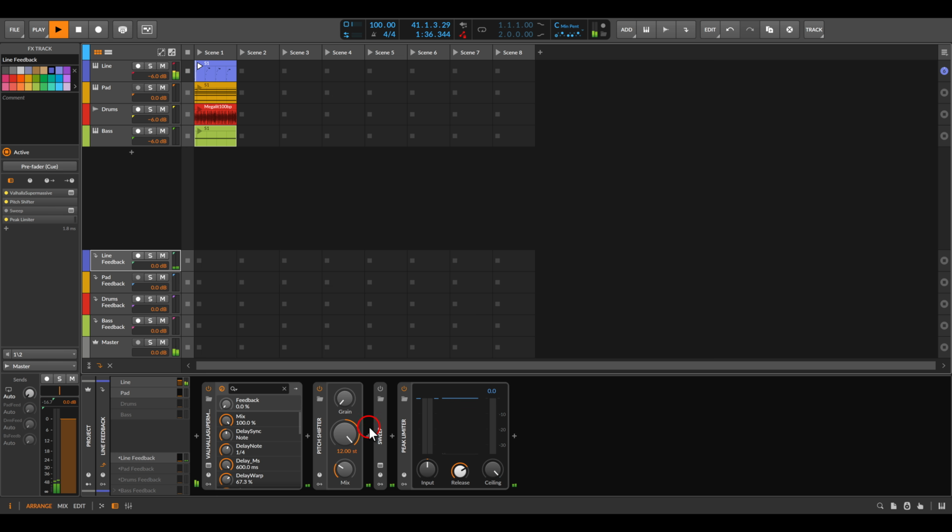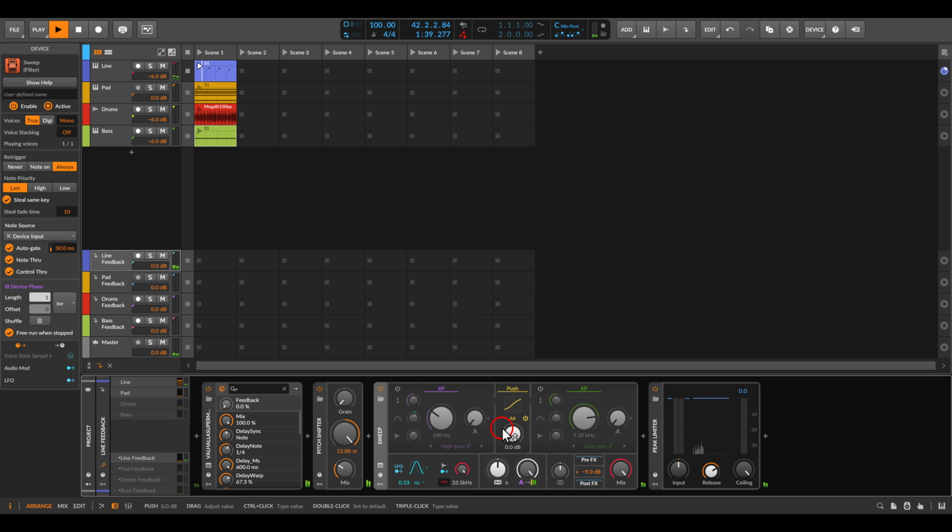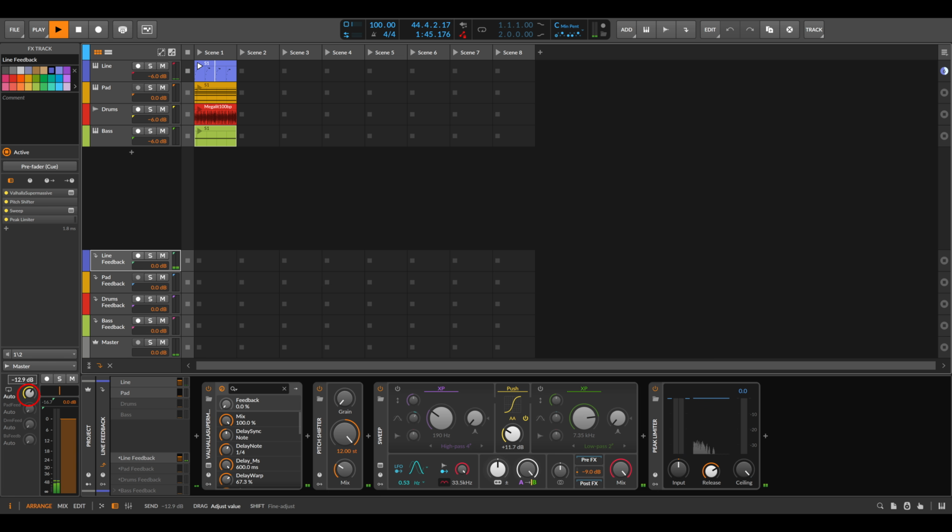Right, and create a shimmer reverb, but I also have here sweep. So first of all, I have here some distortion or saturation with push. Right, and then I have a high pass filter, low pass filter, and you see things can get quite quickly out of control, so don't forget the limiter. Right, but now we have this nice effect track that again is being fed back into itself.